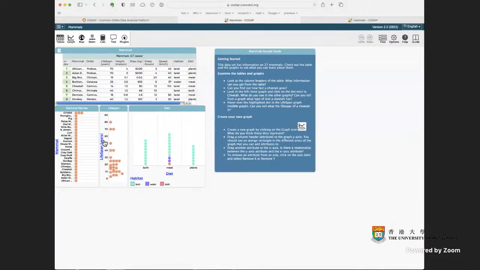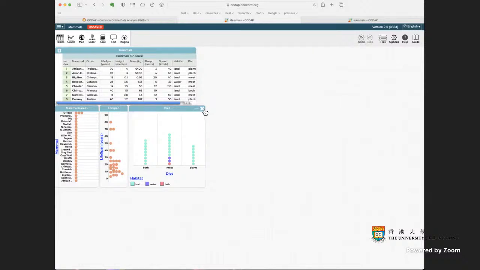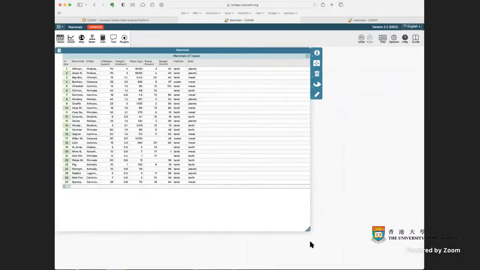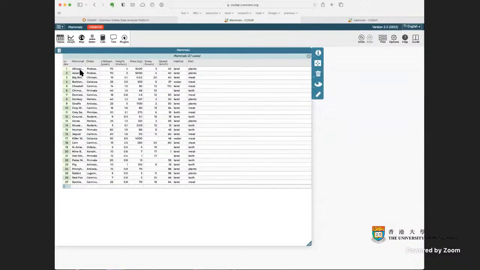By default, they also provide some sample graphs based on the data set. Maybe we can just clear it now to start with something different. These are graphs that you can make easily. Now here is the data set. You can see a list of mammals with the information, and we have several variables: lifespan, height, mass, and so on. We'll just concentrate on the lifespans of these mammals.